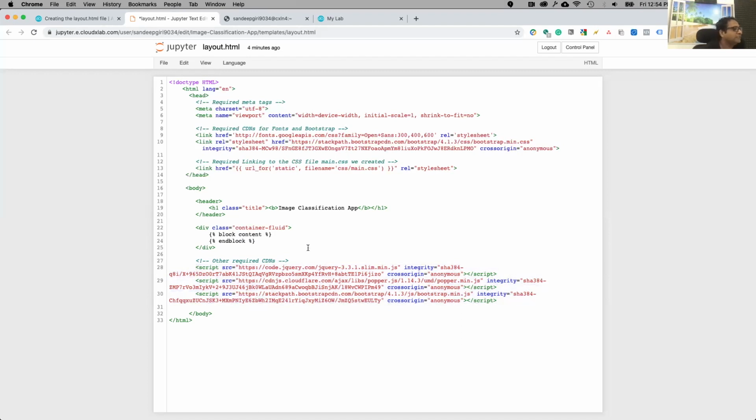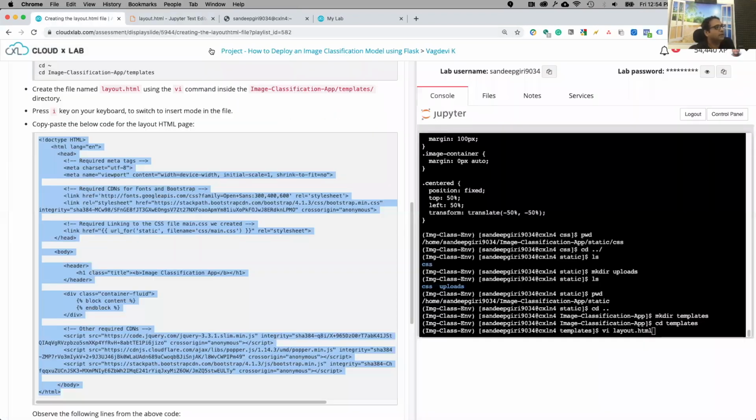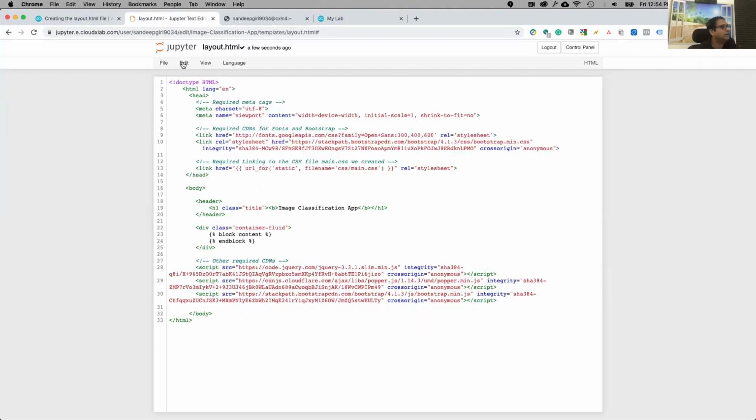All right. So this is the layout.html that contains how to render the page. I'm going to save it and quit it. Okay, saved it. Now let me just go back here.